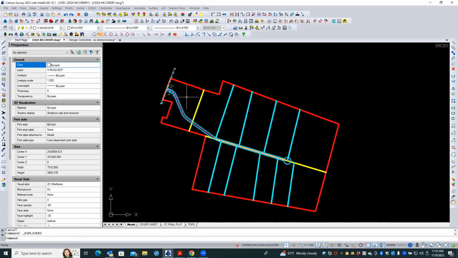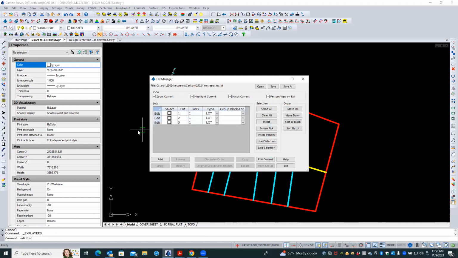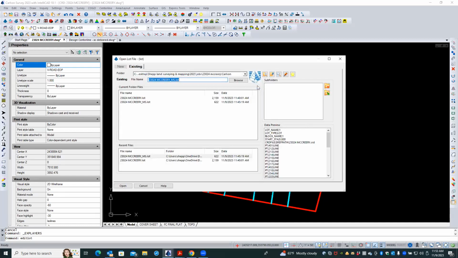So I'll let you now go back to area layout, and go down to lot file manager. Now, as you see at the top, it's the MS subdivision or MS lot file. So we want to open the button to the right over there, and we're going to open the other one, which is right above, right there. Say open.